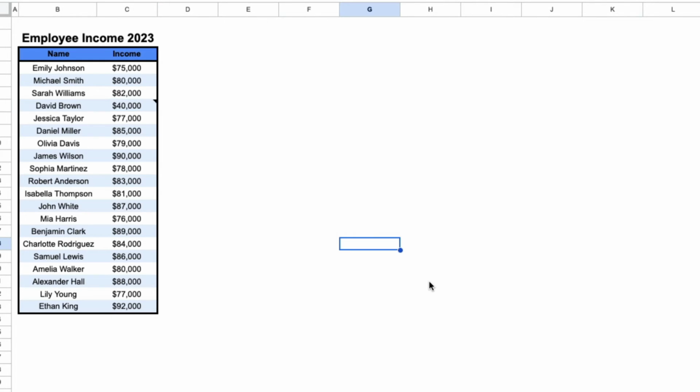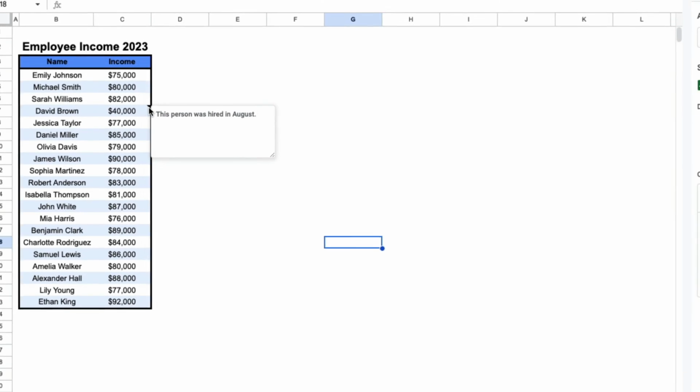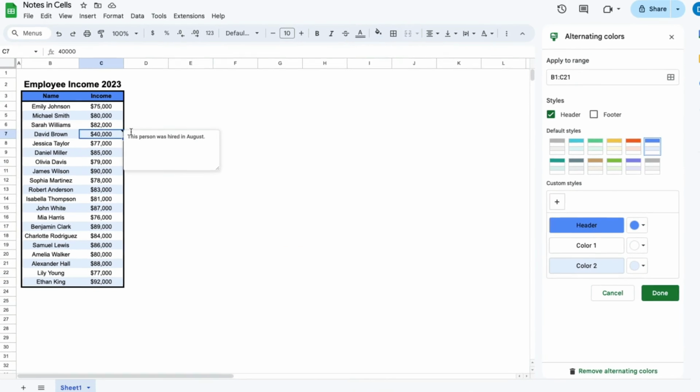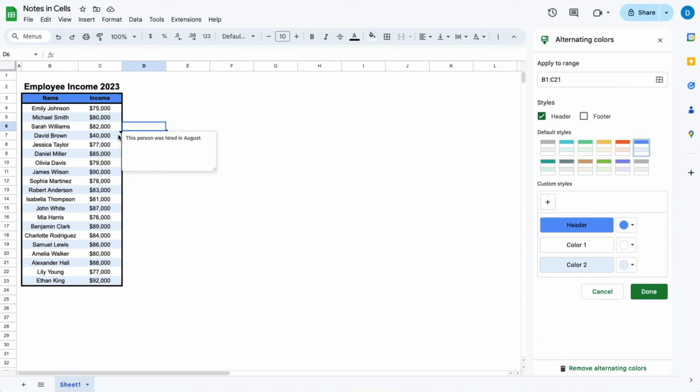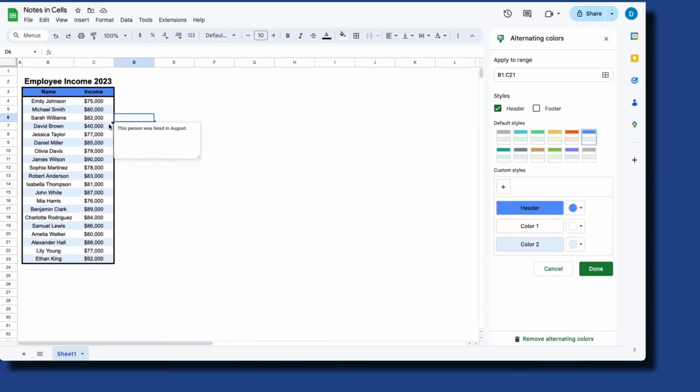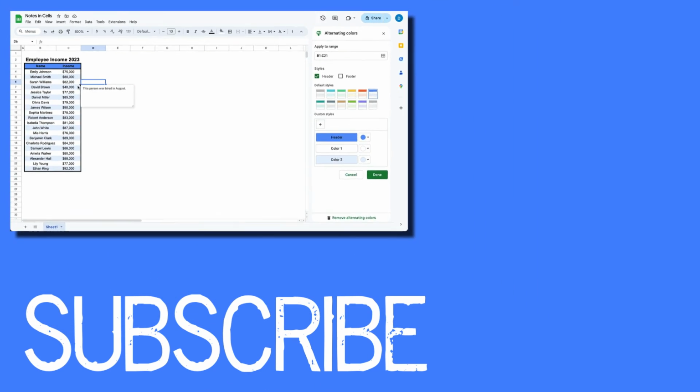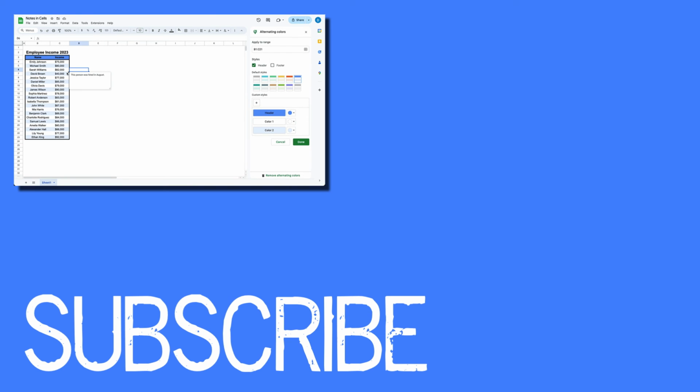So now when you share the spreadsheet with other people, they'll see this little indentation in the cell. And when they hover their mouse over it, they will see the note that you provided. So this is how you can add a note to a cell in Google Sheets.